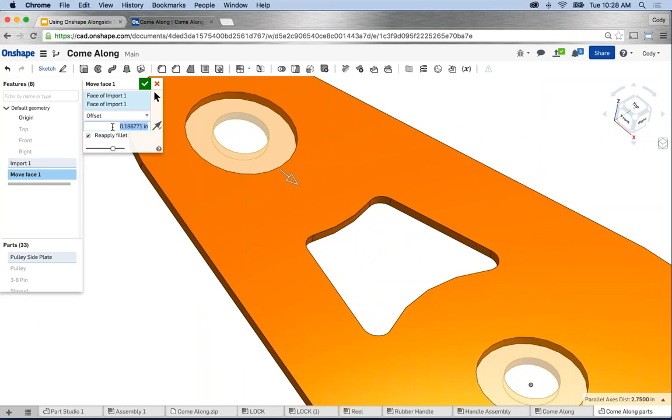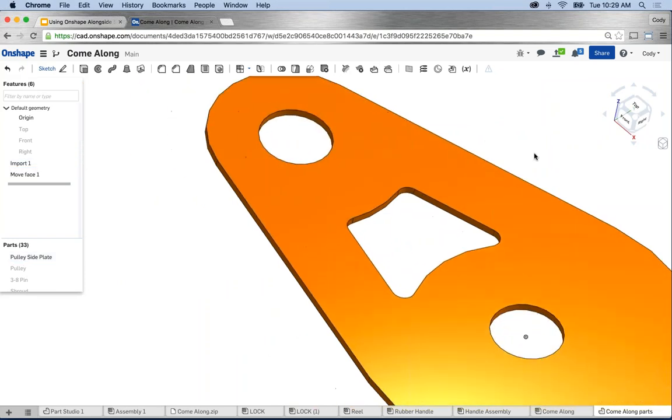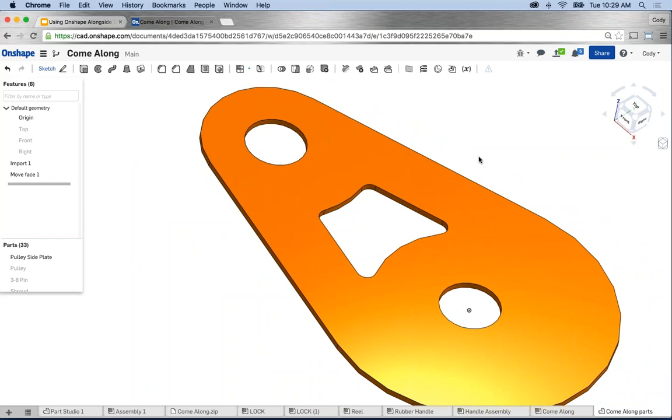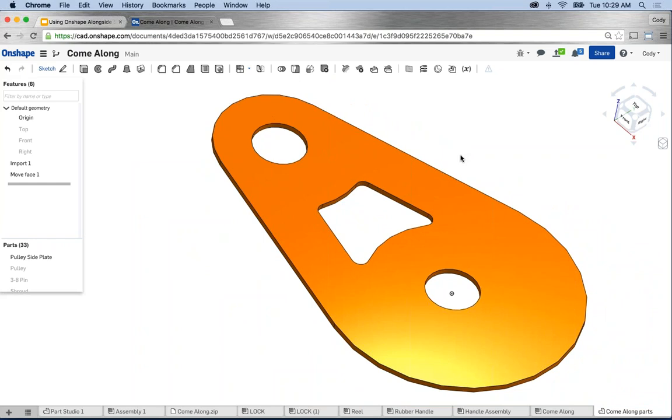Now, if I want to enter a specific number, I can certainly do that. So let's make this 1/8 of an inch bigger. I'll hit the green check, and now I've changed my hole diameter by 1/8 of an inch. So key thing to keep in mind, you can make those simple changes on the fly. We're talking about move face and delete face and modifying fillets and things like that. But if it's a simple tweak, it's very easy to make inside of Onshape.